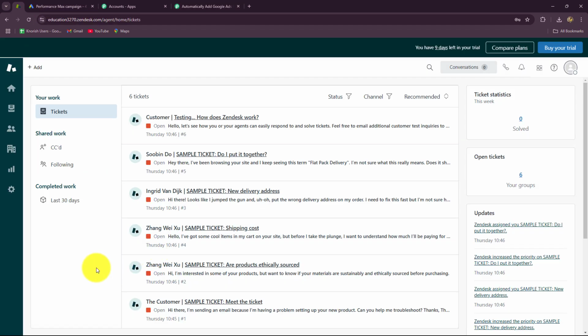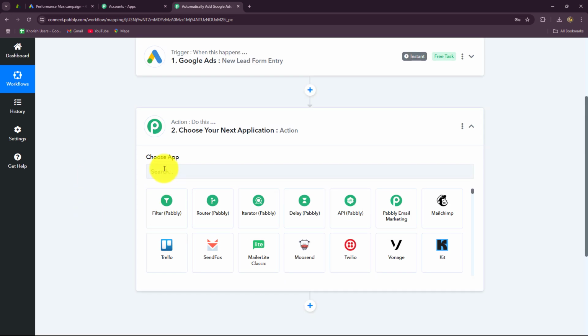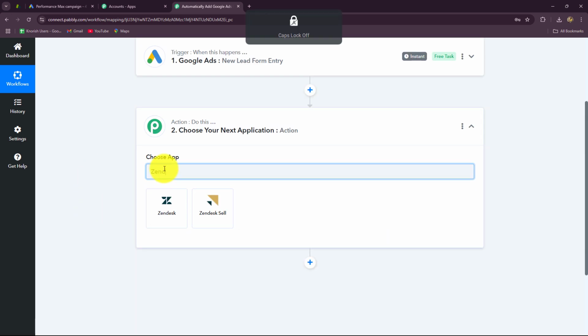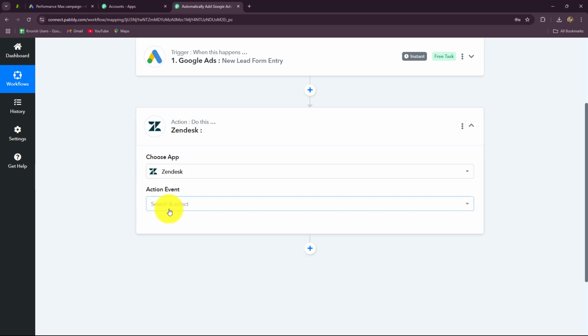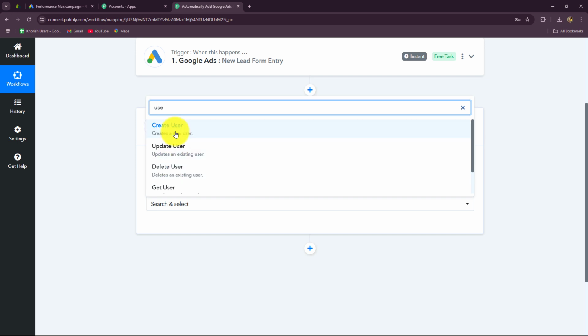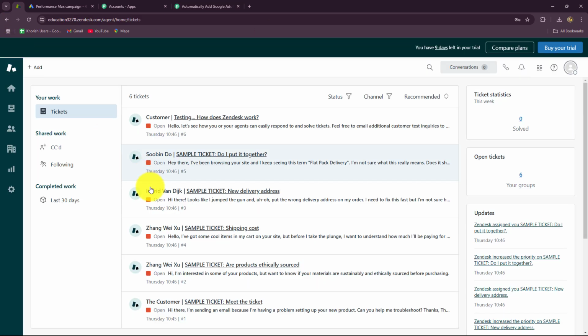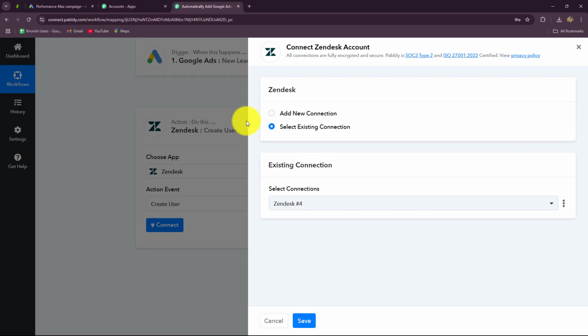So now for that, we have to build the connection between Zendesk and Pabbly Connect. To do that, let's go towards our action step and let us select our action application as Zendesk. Then we have to select the action event that will be to create a user. So here we will simply select create user. Let's click on connect. For building this connection, you can see I am already logged into my Zendesk account. You also have to make sure that you are already logged into the applications which you want to connect with Pabbly Connect, because then it helps to make the connection easily and effortlessly.